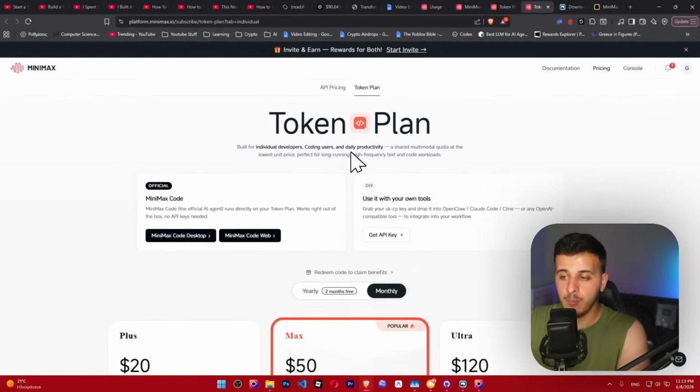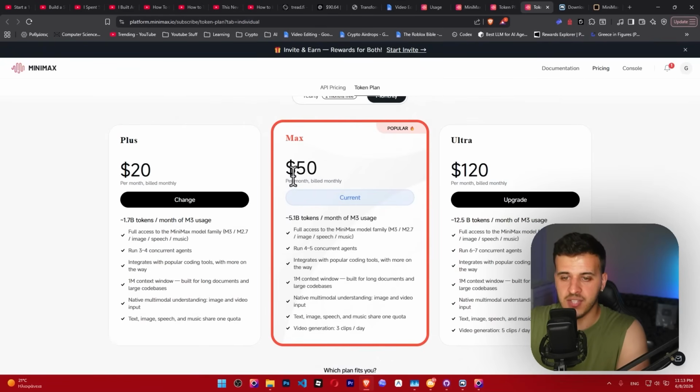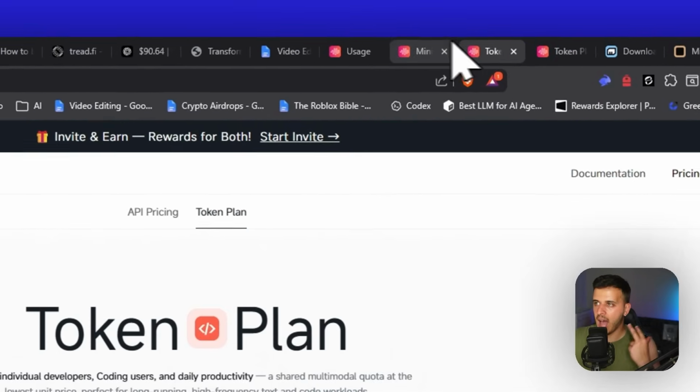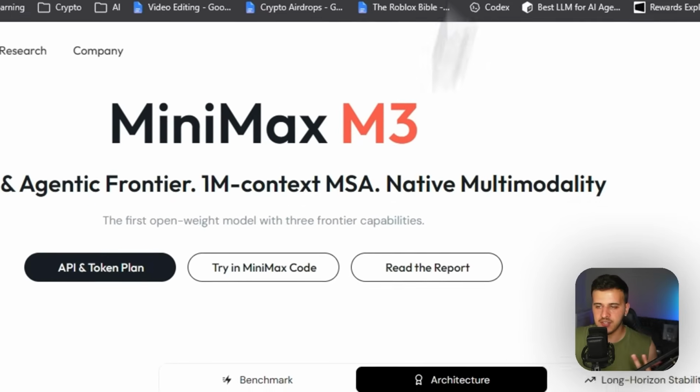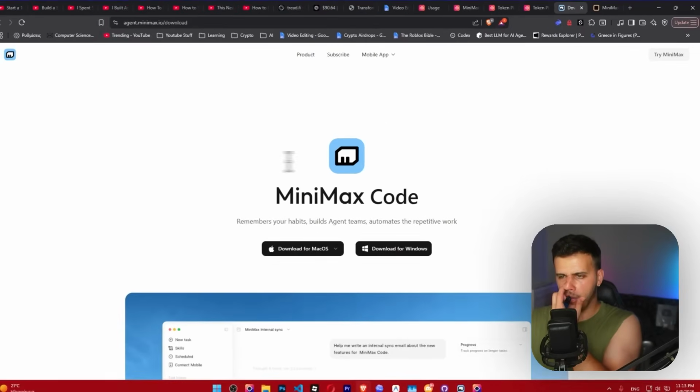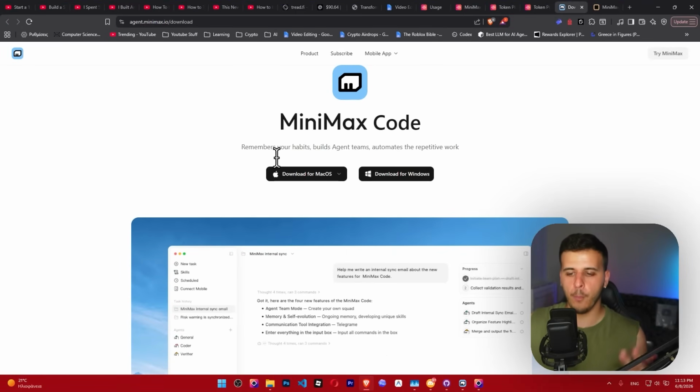Also, they got a token plan that gives you so many tokens every single month. I got the Max plan with 5 billion tokens per month of M3 usage, which is insane. I should be coding the whole day with multiple agents to eat up all of this usage. They're pricing so aggressively, and just now they brought MiniMax Code. This is a competitor to Codex, looks a lot like Codex, looks a lot like Claude Code. It works on macOS and Windows, and it is insane.